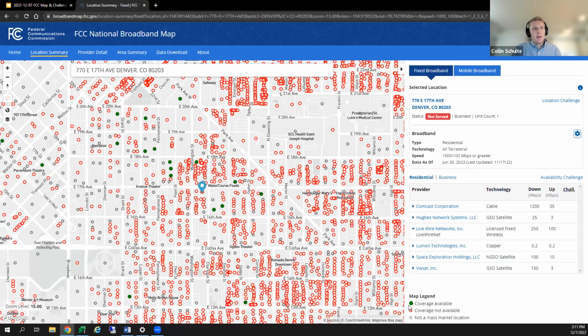So we can see down here that the map legend covers different types of points that we'll see. If it is green, that means that area is served and there's coverage available. If it's red, that means that it's not served or there is not that coverage available at that location. Gray dots, some of them you can see down here, are going to show up as a not mass market location, which Christy covered in her definitions.